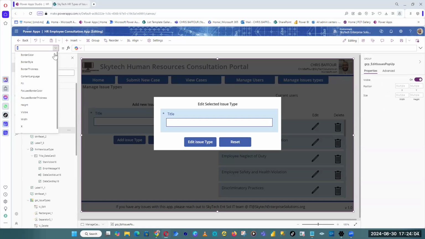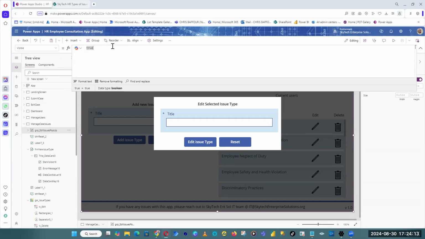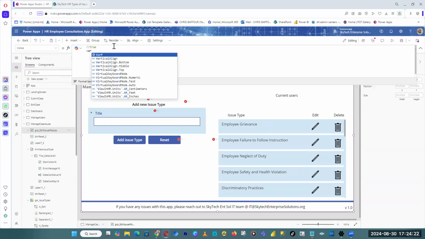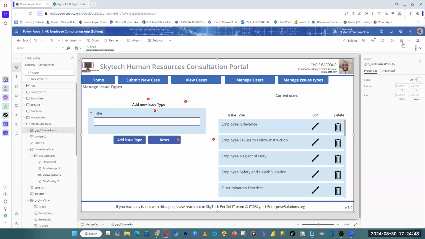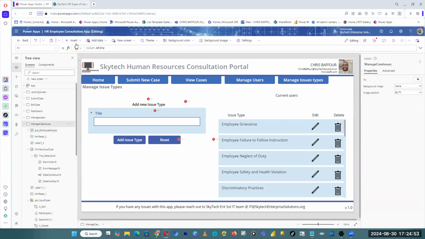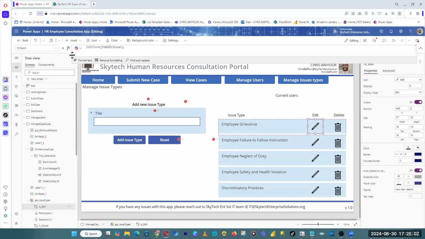Okay, so let's try something here. The visibility of this, we're going to go from true to, let's try something here. I'm going to comment out true, and I'll say var edit screen true, something like that. Var edit issues true. And we're building variables, so anything goes pretty much. I'll go to my edit icon, and I'm basically going to comment out that piece of code.